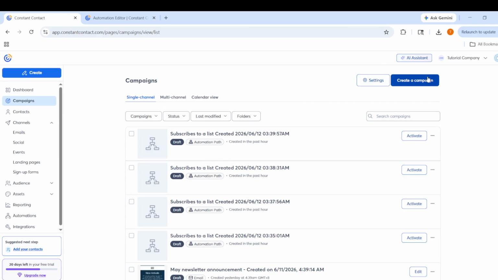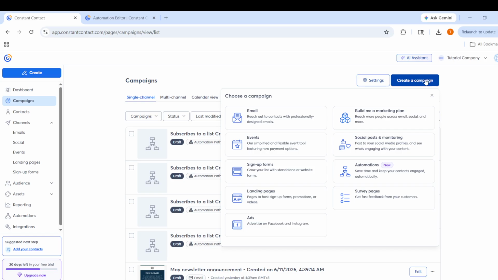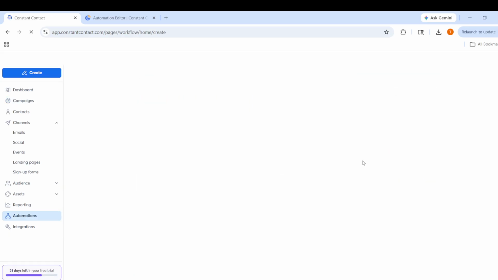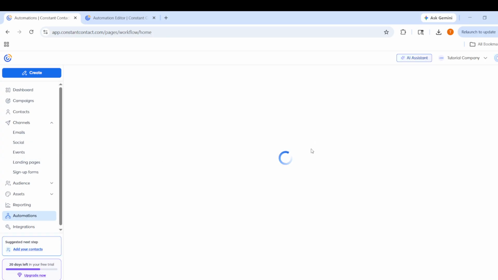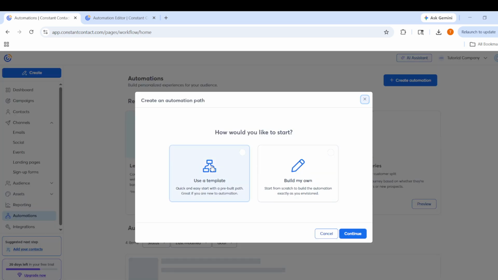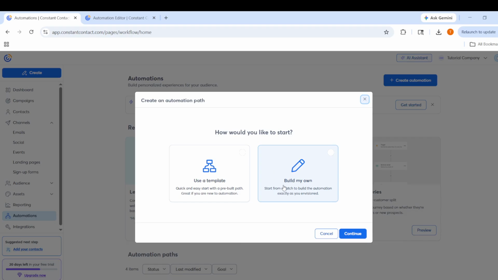After you open Campaigns, click Create, and then select Automation. This will take you into the Automation Setup area where you can start building your email sequence. Next, choose the trigger for your automation. The trigger is what tells Constant Contact when to start the sequence for a contact. After selecting the trigger that fits your goal, click Build My Own.